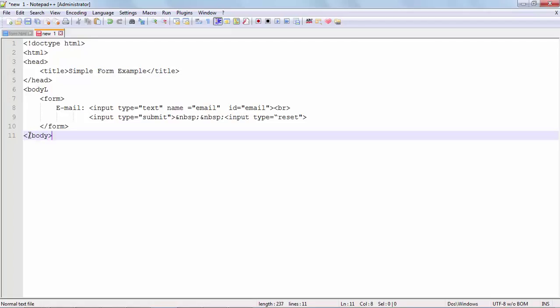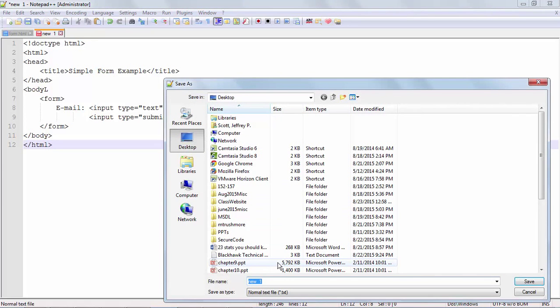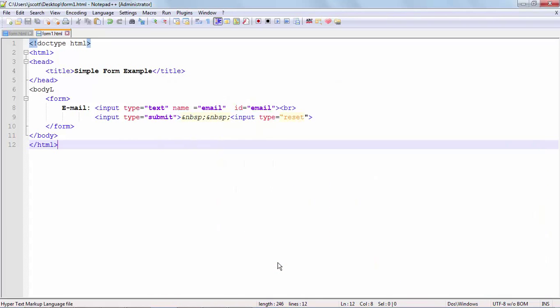Now, I'm not putting everything in here. There's no meta tags, etc. I'm just keeping it real simple. And I'm going to call this form1.html. All right, so that's it.